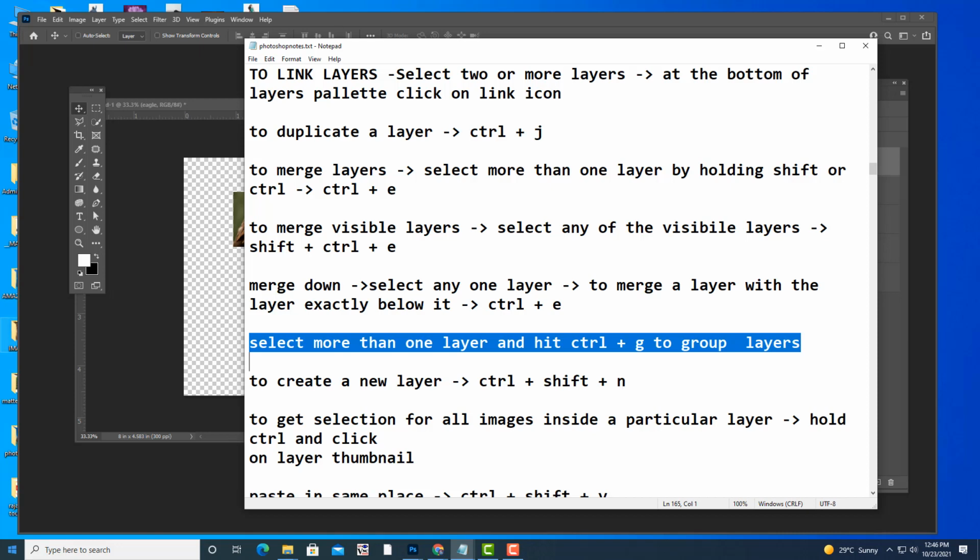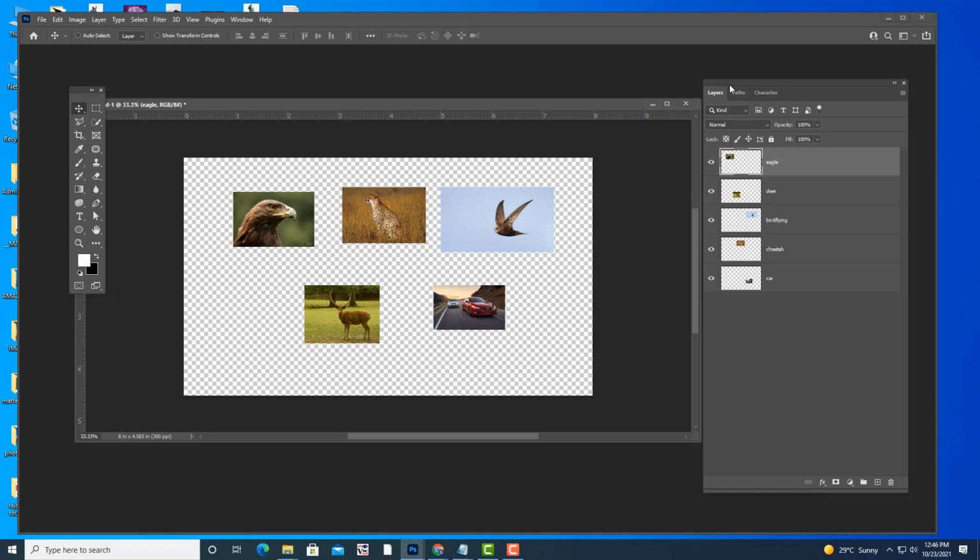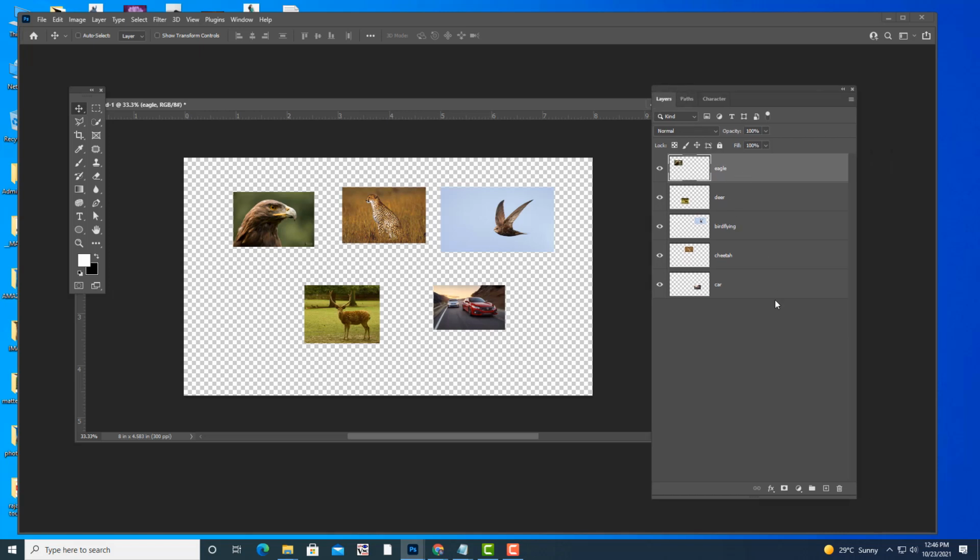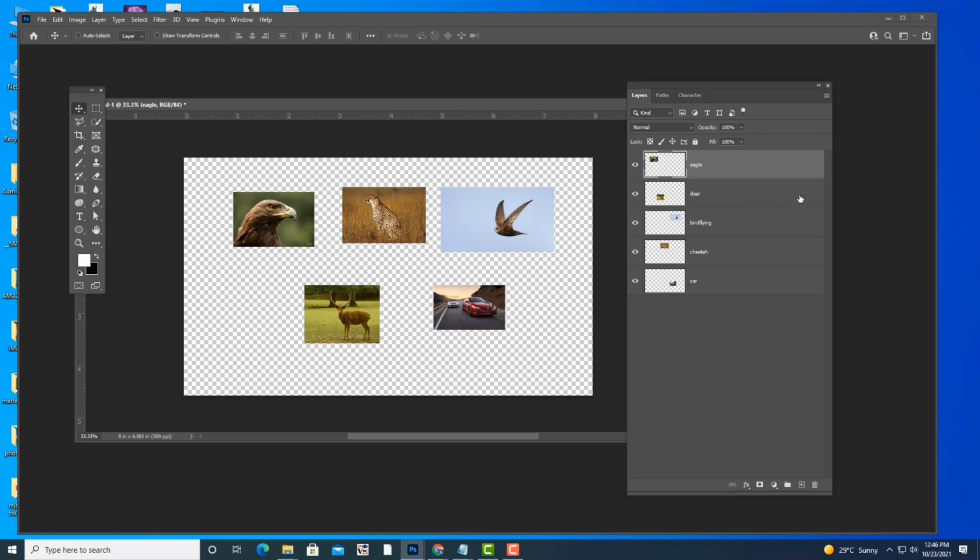See, what is grouping layers? See here we have 5 layers. Okay, and we can group specific layers. Example, see, I can create a group called birds and put all the bird images in a particular group. So see, grouping is very much important.